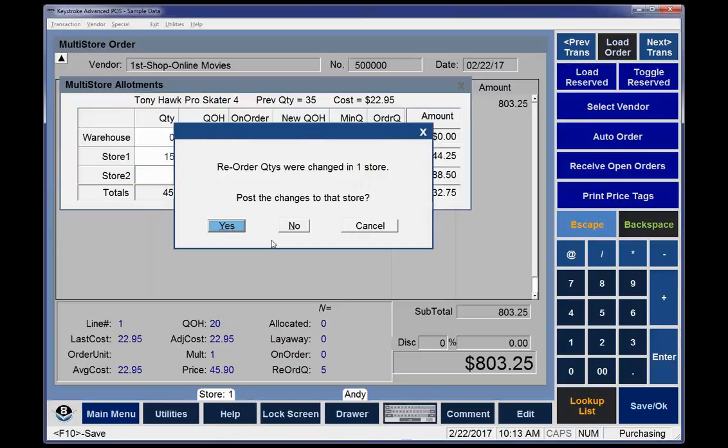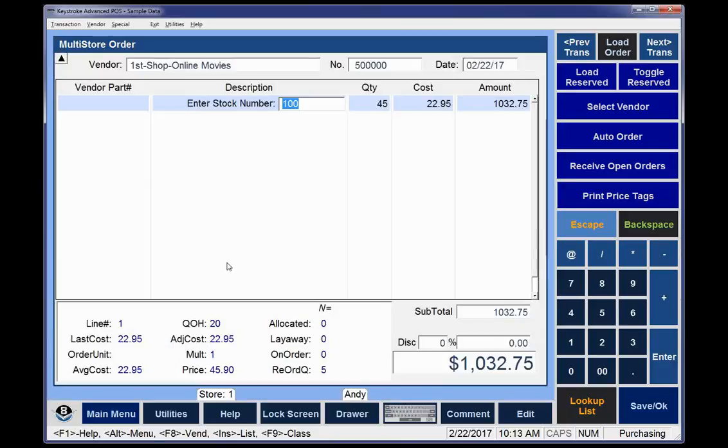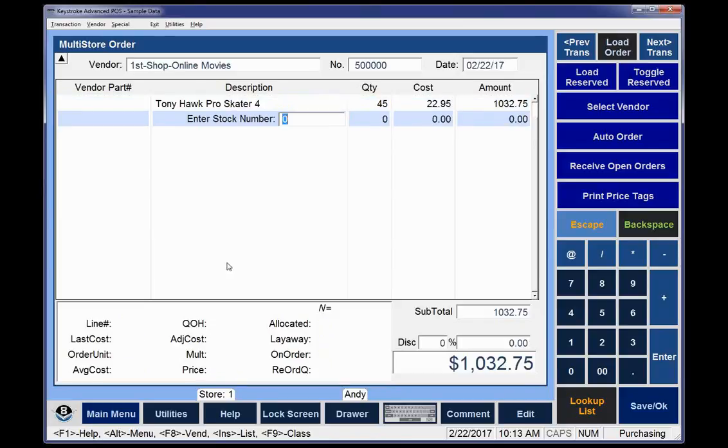I'm going to hit F10. It's going to ask me again, would I like to actually post the changes to the minimum and order quantities to store 2, is what it's saying. Even though it says change in one store, it says one of the stores. So we'll say yes. So now I've ordered 45 of stock number 100.